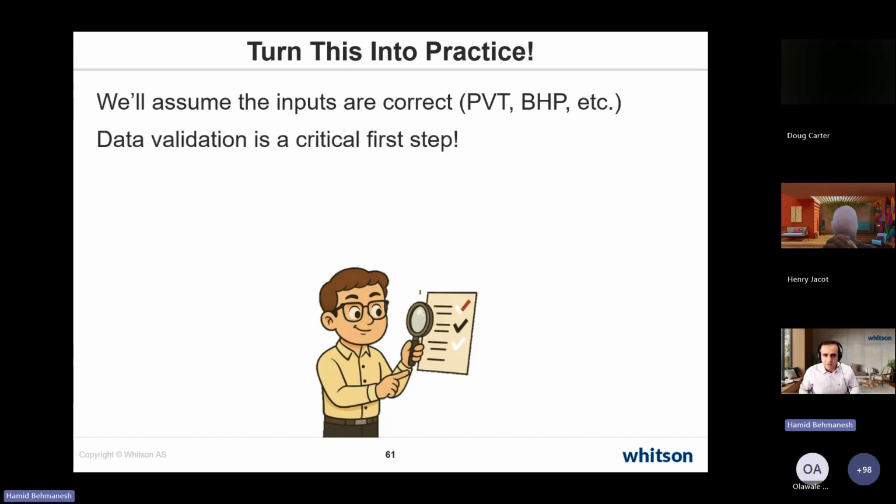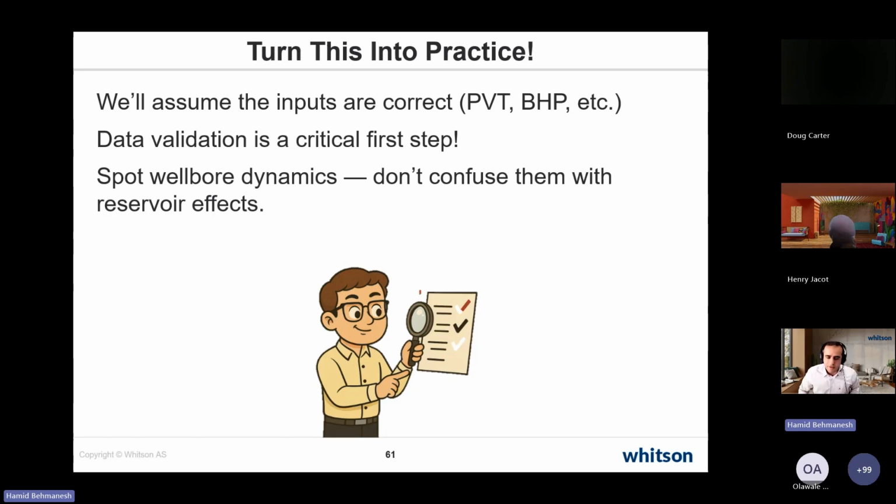And the second one, do the data validation first. It's a very critical first step. 25%, 30% of your time should be dedicated to validating your data, because you're going to base your interpretation on those data. Bottom hole pressure calculation goes in each of those calculations. The PVT properties go in each of those calculations. Initial reservoir pressure is going to impact your interpretation quite significantly. So make sure you do the data validation step first.